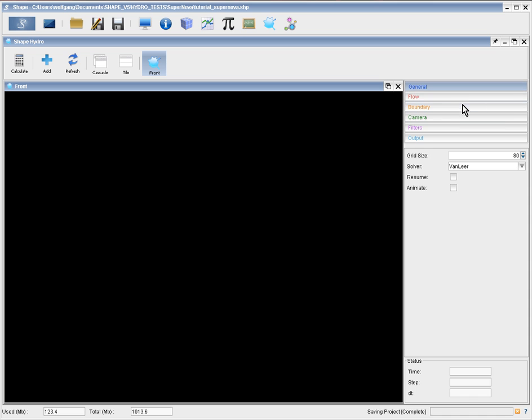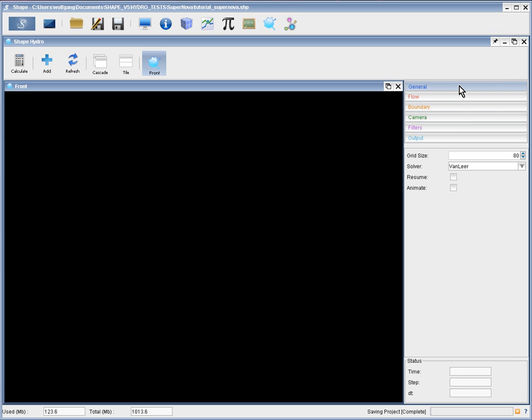On the right we have several tabs that have parameters for the simulations and the visualization. First, the general tab, which has the basic grid size of the simulations. We're using a square grid with uniform spacing. In this case, to speed it up on this computer, we are going to use only 80 cells per side in the grid. So the grid size will be 80 cubed.